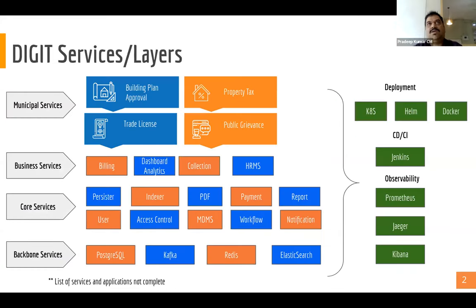So as you know, Digit is an open source platform for urban e-governance. We are using all open source software, the tools, everything, and open APIs here. We divided it into multiple services, for example, we grouped it under core services, business services, municipal services. We'll go into more detail on what these services are. It's a microservice architecture. We divided all the work into small microservices, and they interact with each other using API calls.